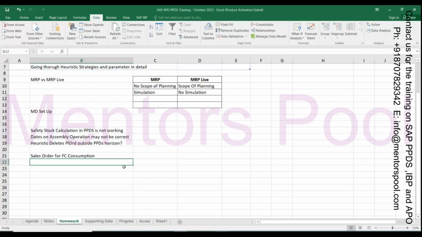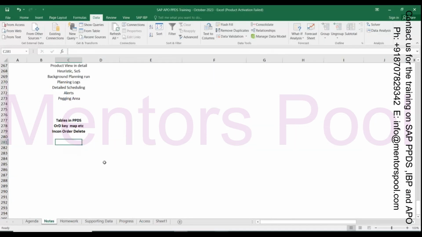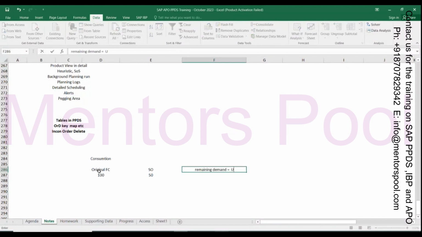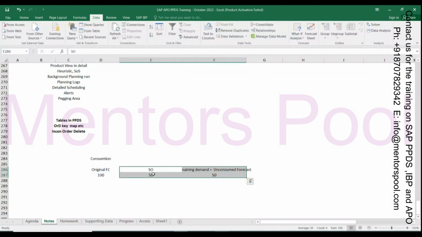See, wordplay. But what I'm trying to say is, as soon as you do consumption, you have the original forecast of 100, then you get a sudden sales order of 50. So you calculate the remaining demand, which is equal to the unconsumed forecast that remains, because this 50 has eaten into this 100. So 100 minus 50 is 50. So this becomes your final demand, correct? 50 sales order plus 50 unconsumed forecast.